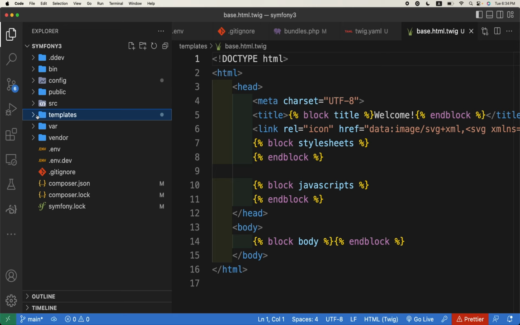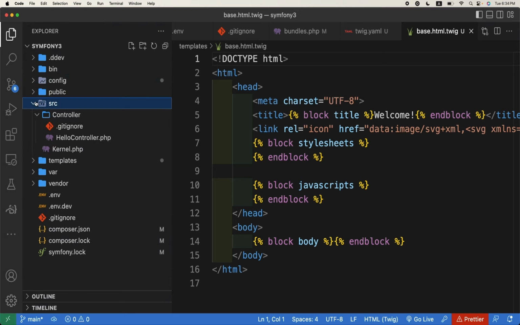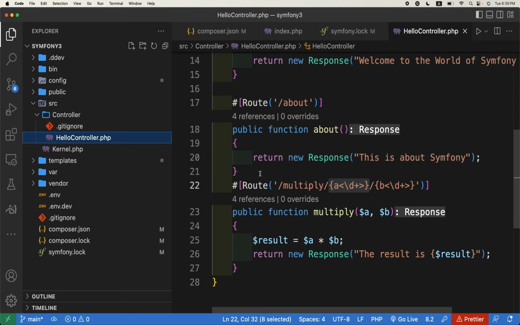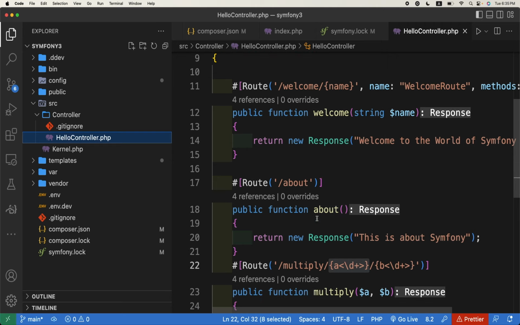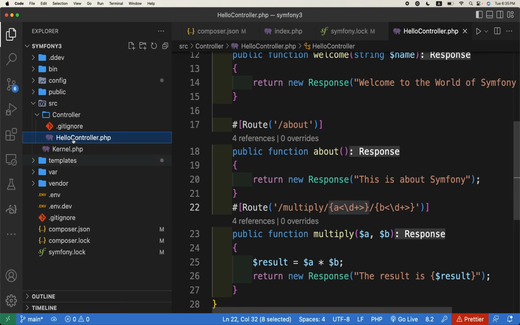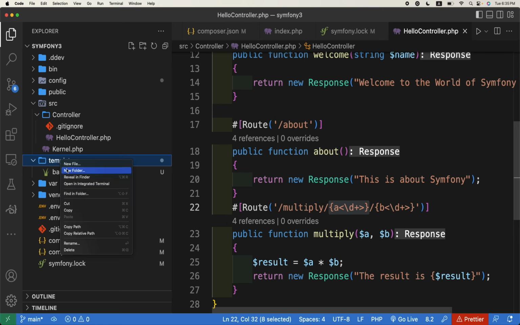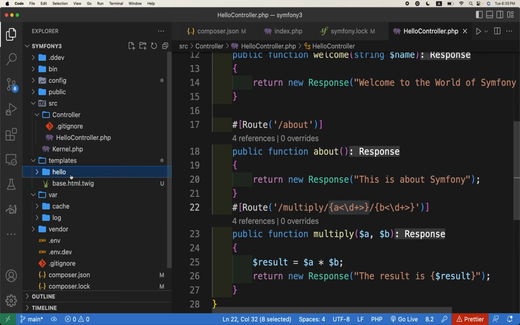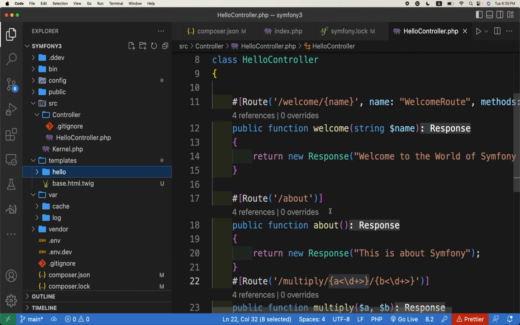The same principle applies here. If you go to the controller, HelloController, it has how many actions? Three: welcome, about, and multiply. So what do you expect? How should we have our templates? Inside the templates folder, we should create a new folder and call it hello. Hello means the name of the controller, and then it should have how many separate files? Three: welcome, about, and multiply.